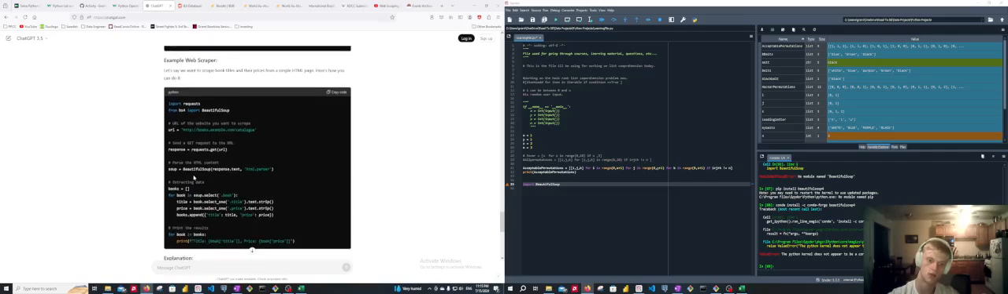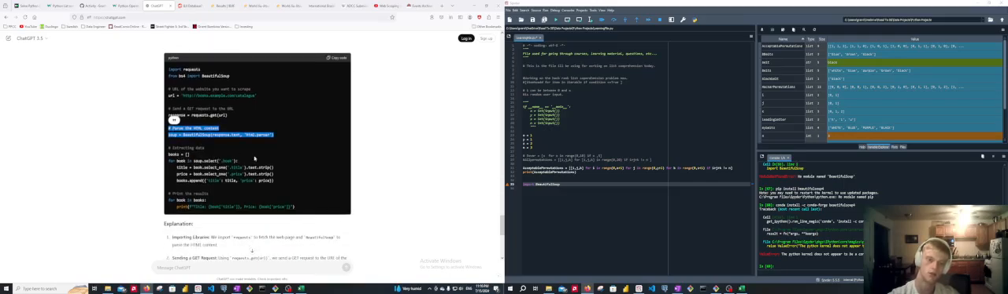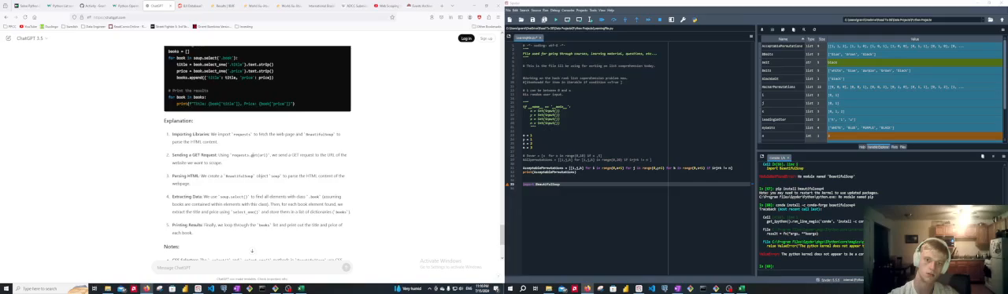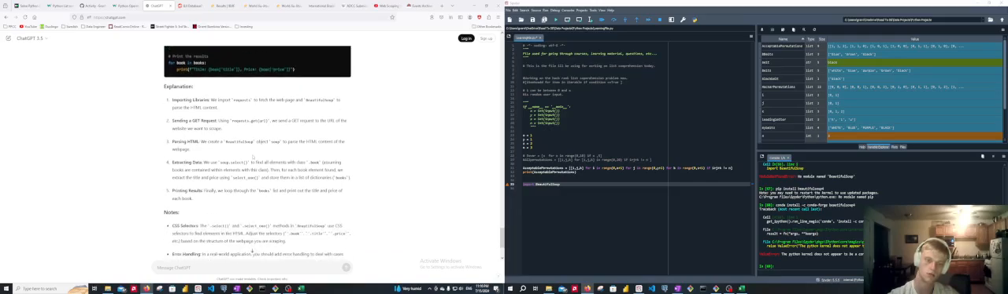Parse the HTML content. soup = BeautifulSoup with the HTML parser. Extracting data: for book in books, title, and then print the results, print title. Explanation: Beautiful Soup is used to parse the HTML.